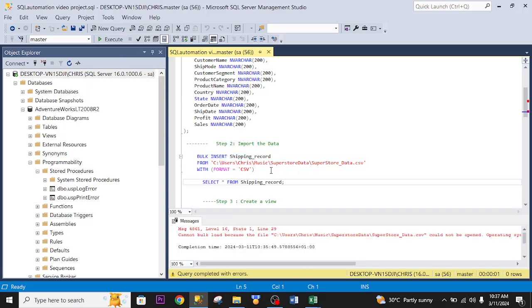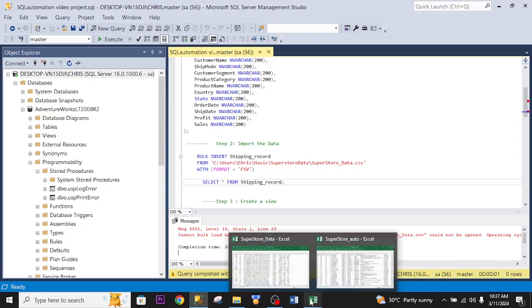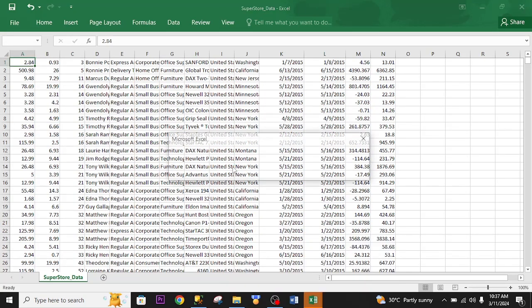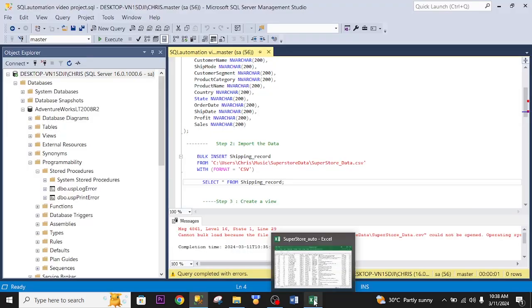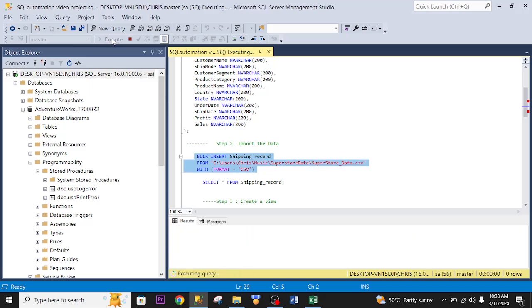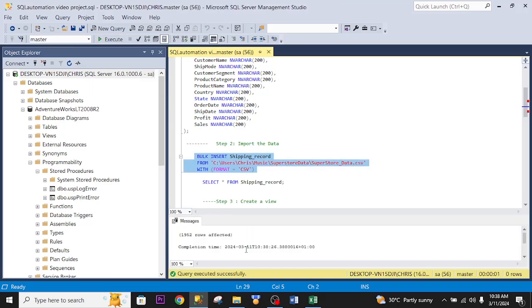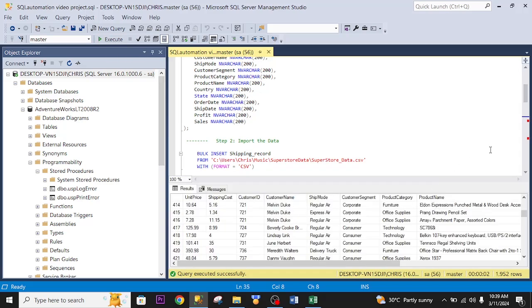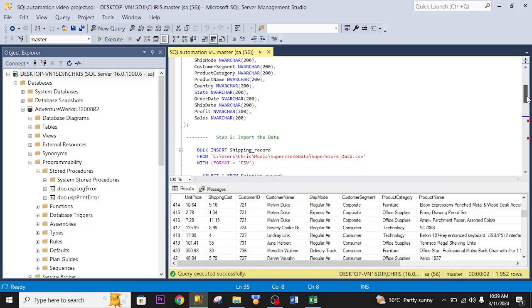as you can see, it has given us an error message. What this error message is saying is that the file is being used by another process. What that means is that I need to close the Excel. So now that I've closed it, if I run it, it's going to execute. The execution is successful. If I select star from the table name, let me execute it. Now you can see I have all the information in my table.